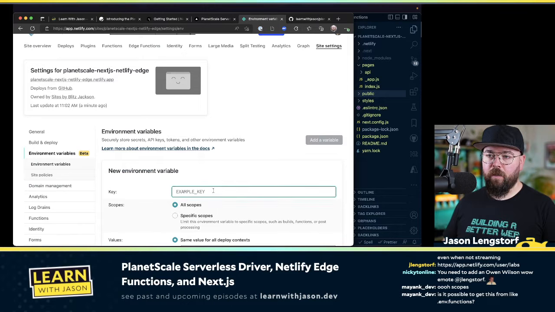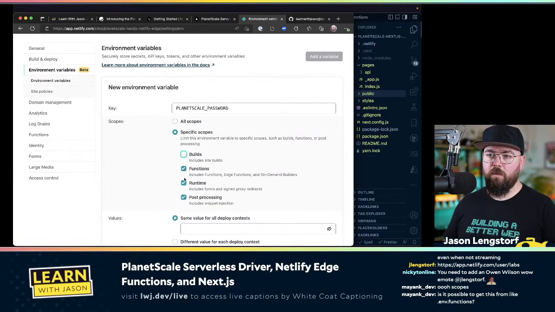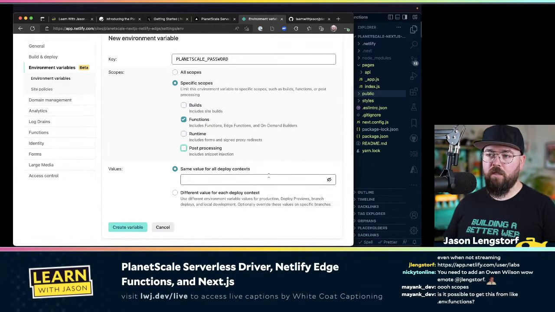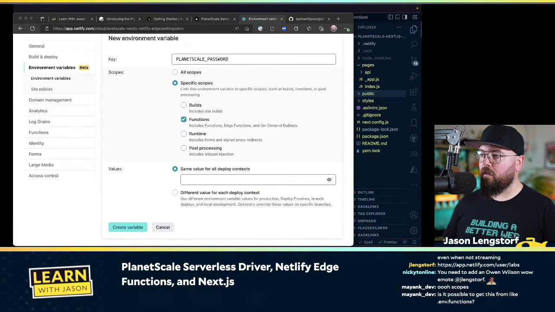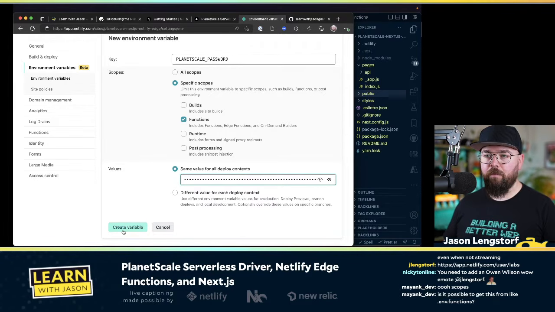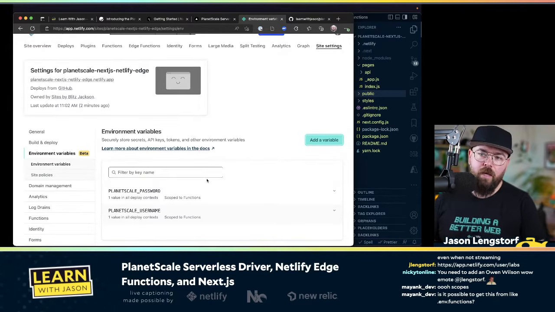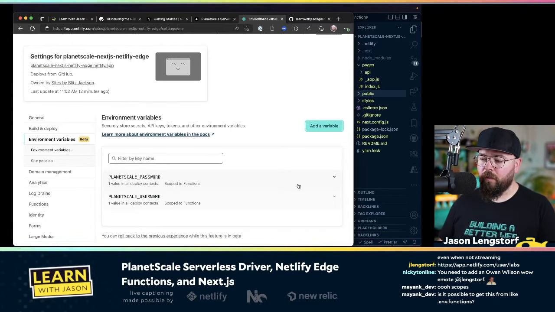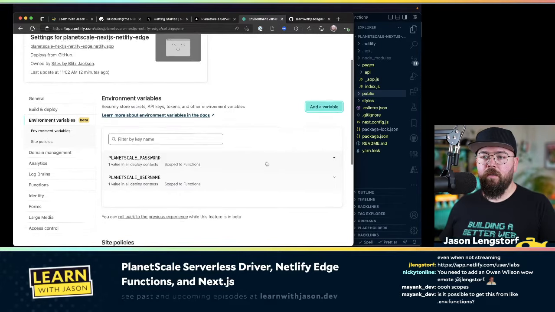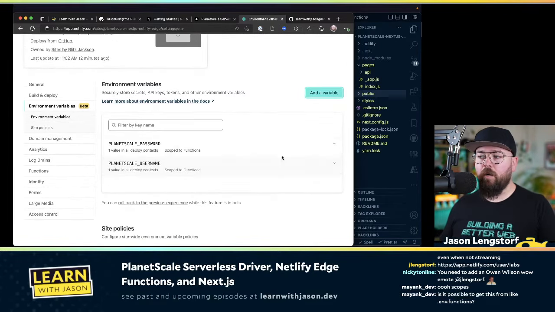And now I'm going to do the same thing. I'm going to add another one. This is going to be for the PlanetScale password. This is going to be for specific scopes. Keep it in the functions. And again, we're going to hide the value, and I'm going to get my password in there. So now I've got a PlanetScale database username and password in here. And that solves that problem. I think that's all we need.